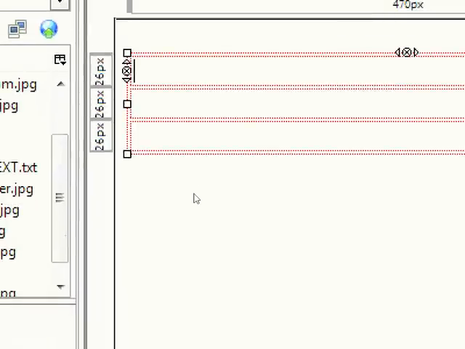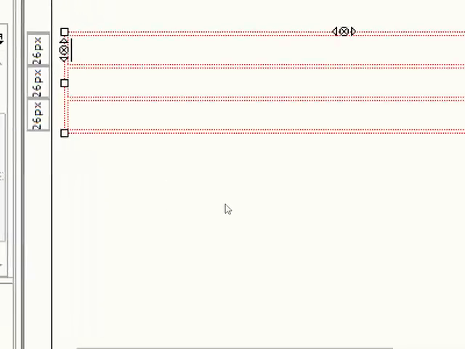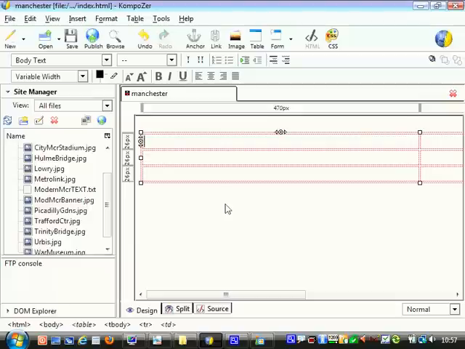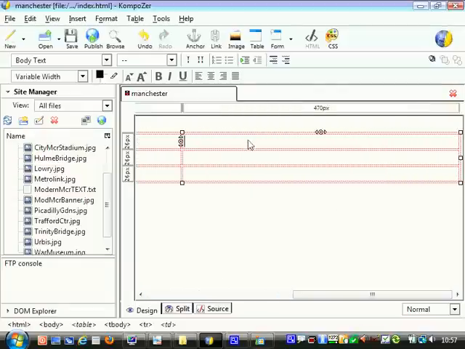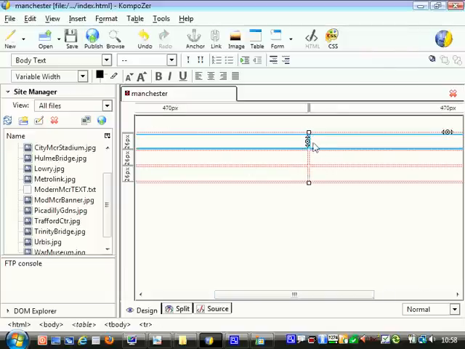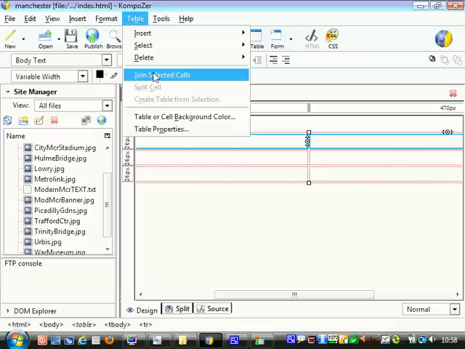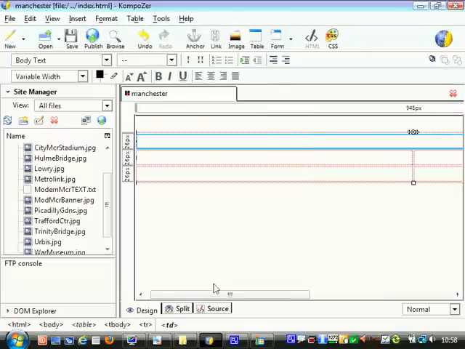Now, because it's dotted, it means that you won't actually see this table. It's just there for our benefit. Okay, so first thing I'm going to do, and if you've done tables in Microsoft Word, you'll know about merging cells together. It's because I want my banner to go all the way across. I don't need two boxes at the top. I don't need two cells. So I can just select both of those, and I can go to Table, Join Selected Cells.